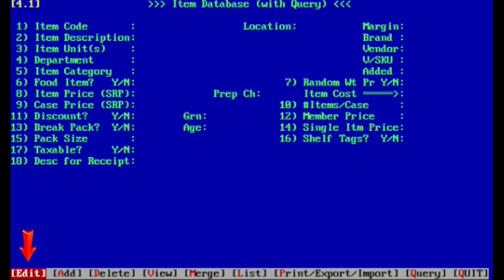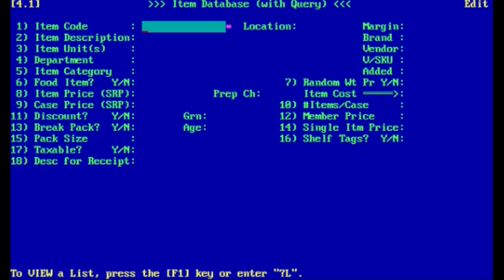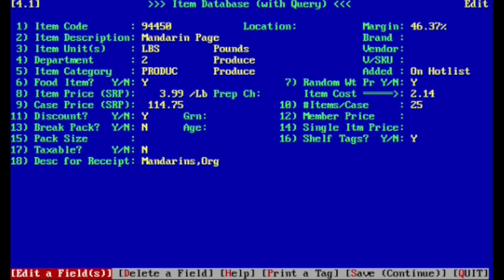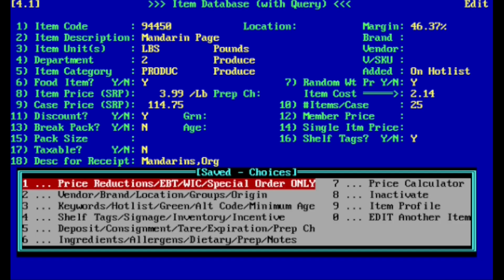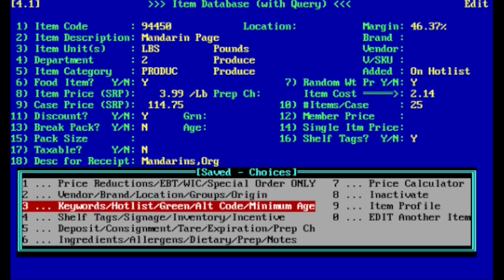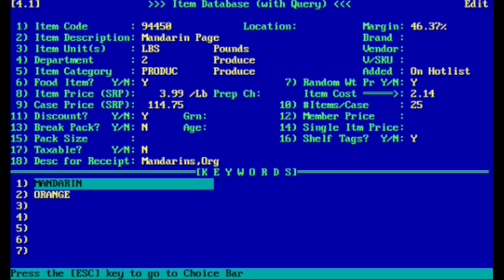Edit is highlighted. We'll select that by pressing Enter, single item, multiple fields. We'll type Mandarin page, Enter. We'll arrow over to Save Continue and select 3, which includes keywords. Then keywords is already highlighted for us, so we press Enter, and there is a list of the keywords entered.